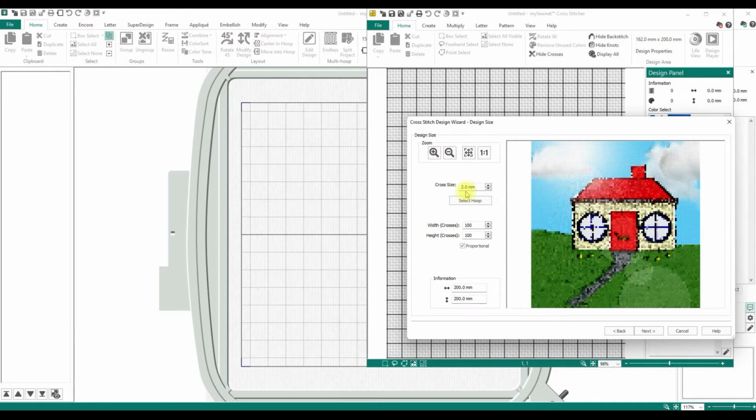Okay, so here's where the wizard comes in. So it says the cross size is 2 millimeters. You can change the size. So 2 millimeters is going to be a good stitch. It's going to look like a cross stitch when you look visibly at it. Anything larger will still look like a cross, but it's not going to look as good. And anything smaller is going to be really tiny. The smaller the cross size, the more detail. The larger the cross size, the less detail.